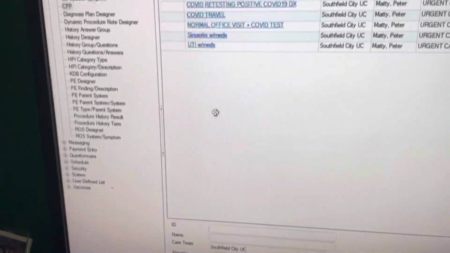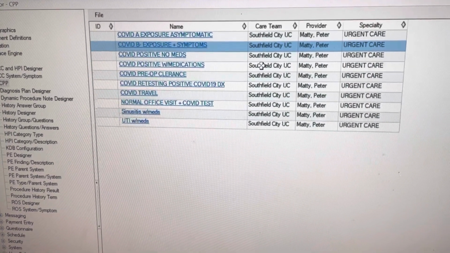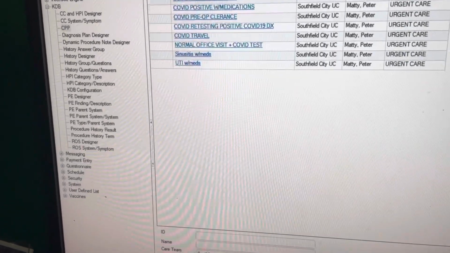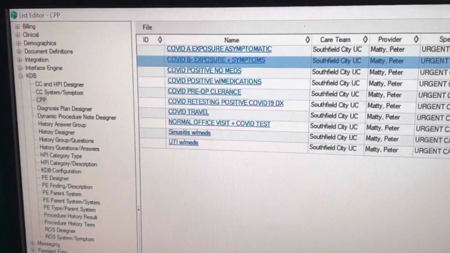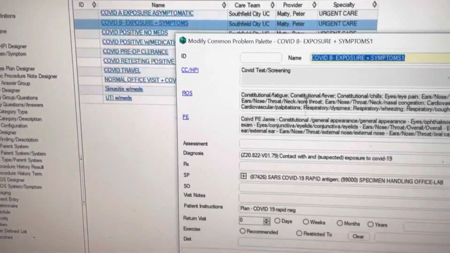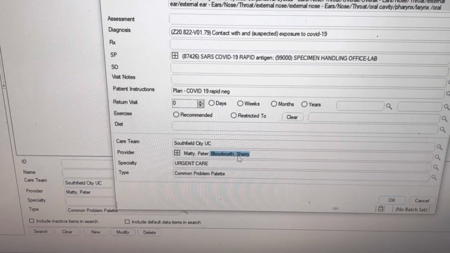Either one is okay. And you'll see your list of CPPs that are currently set to you. If you wanted to make one of them available to a different provider, you could simply highlight the one that you want, click modify, and under provider, you could add a second provider.